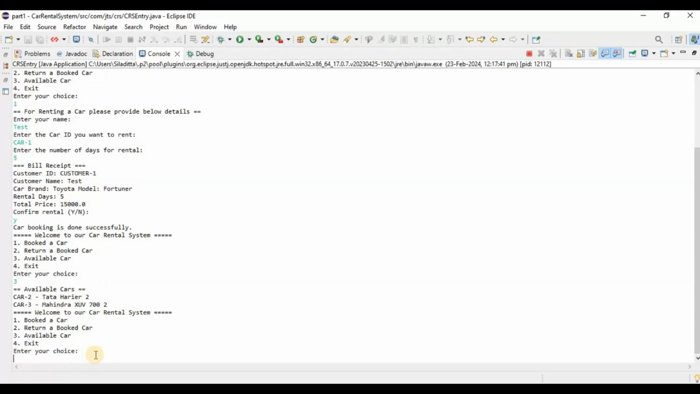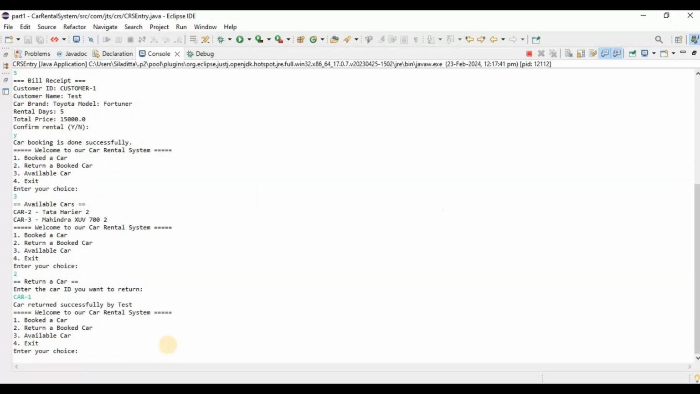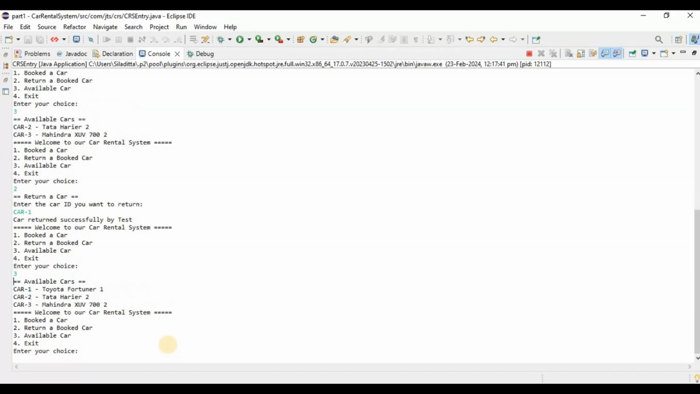Okay. Now suppose I want to return that particular booked car. So for example, choose option 2. Now enter the car ID that you want to return. So for example, if I choose car 1, then it says car returned successfully by test. Test means it is the customer name. Now if I see the available cars over here, you can see it's displayed to us again, because it's now available, right? Because we have returned this one.